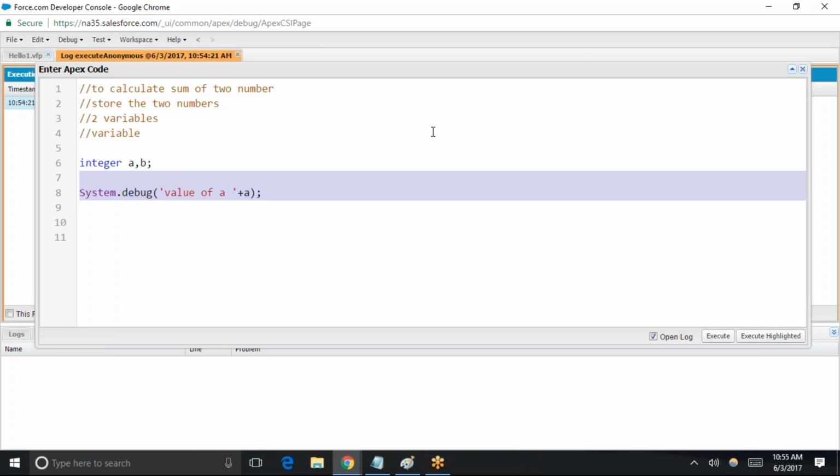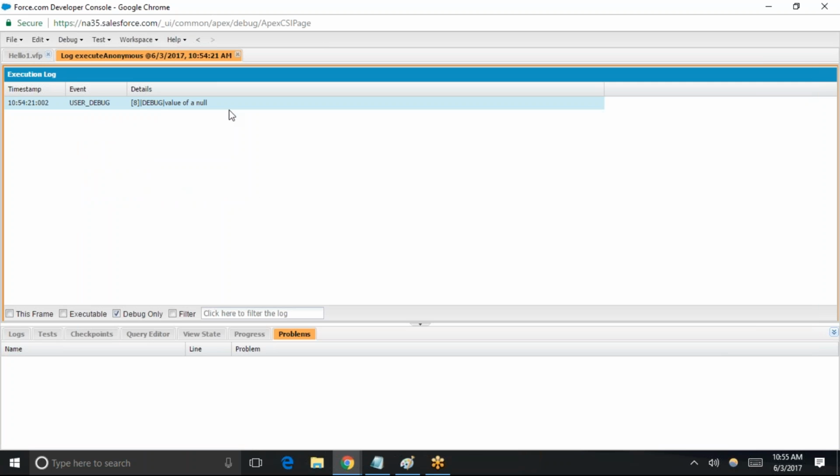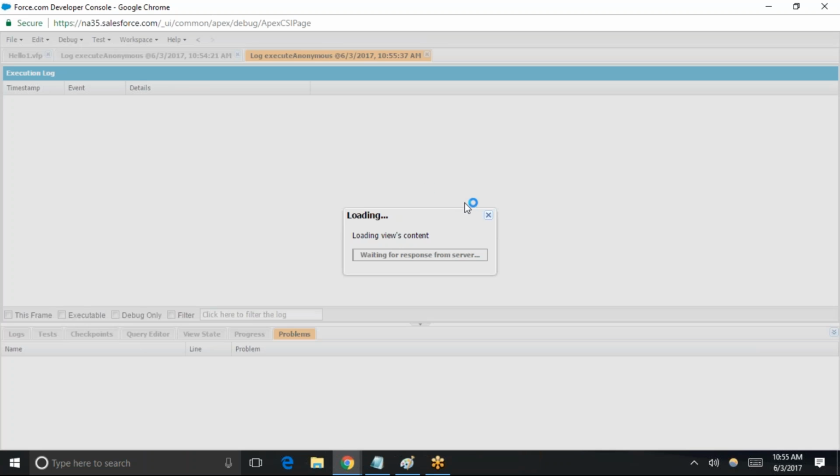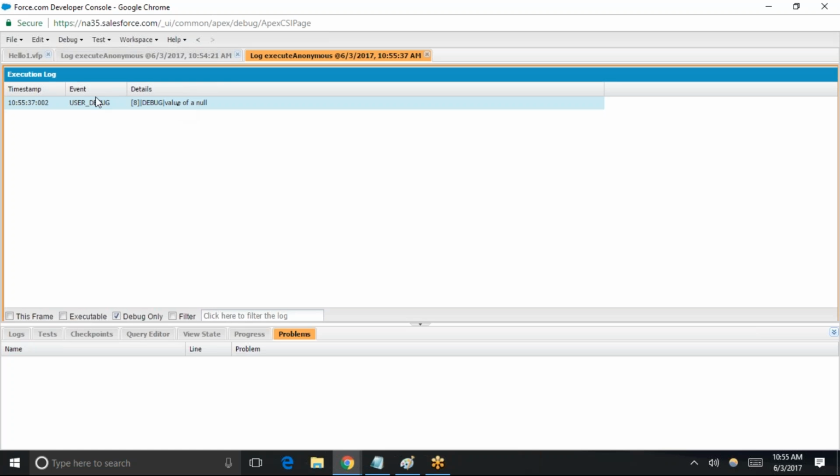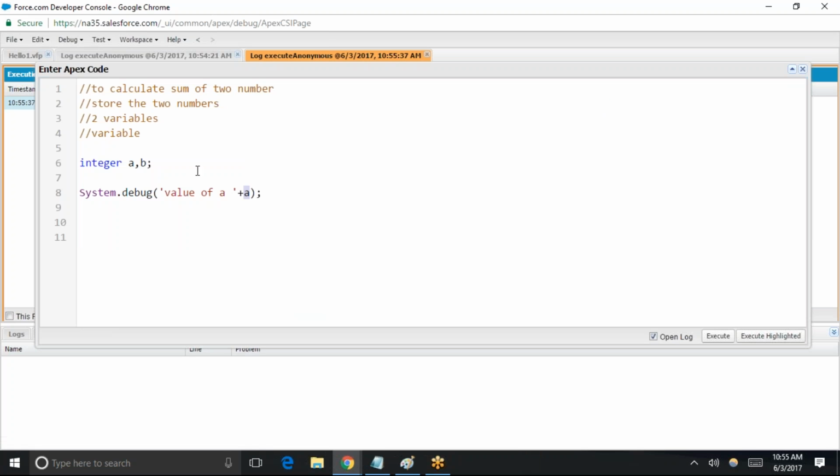So now if you do not provide a value, by default, what will be the value? It's going to be null. So when we execute the program, the A got a value of null. Back here, debug only, value of a null. Okay. Similarly, even if you've defined an integer, or a Boolean or any kind of data type, all of them get a default value of null.